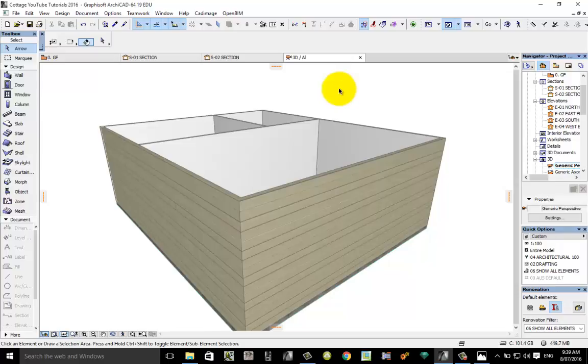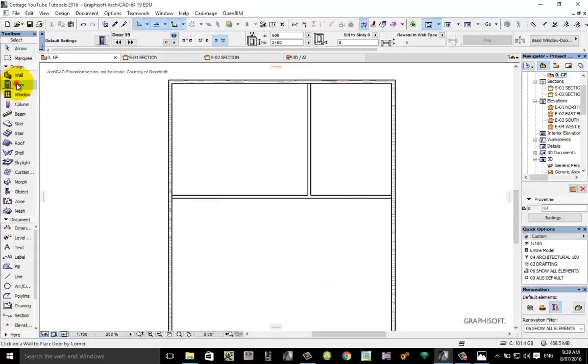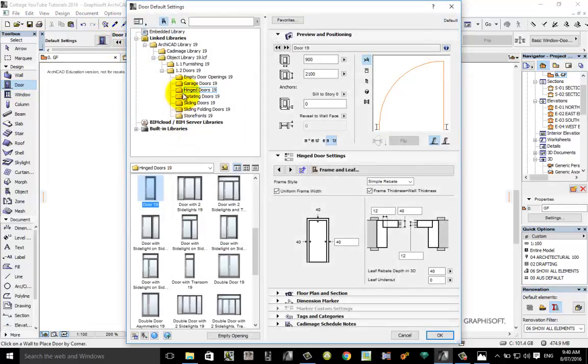And to insert the doors, I'm going to go to my ground floor view, and I'm going to go to my doors in the toolbox, open up the doors in the info box, and we are presented here with a library of all sorts of things. So if I just want to get your head around how this library works, you can see at the top here we have an embedded library.